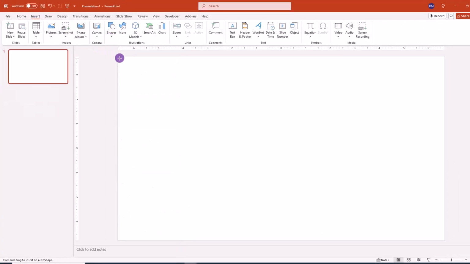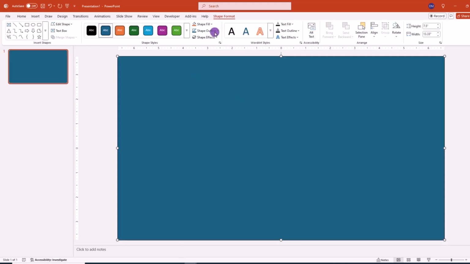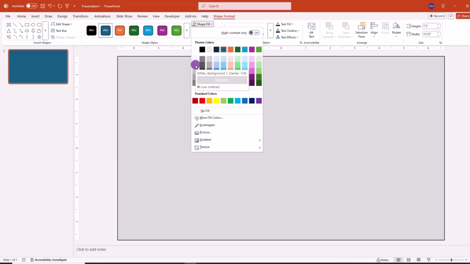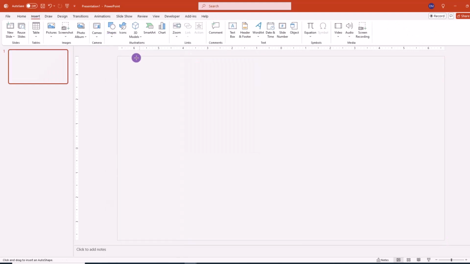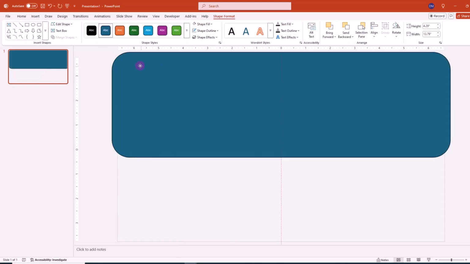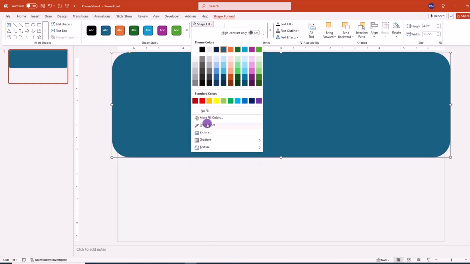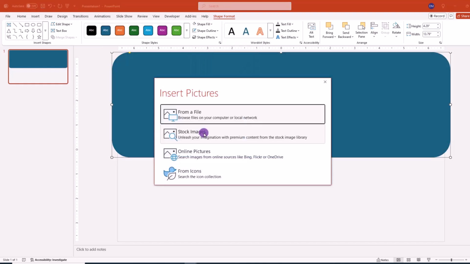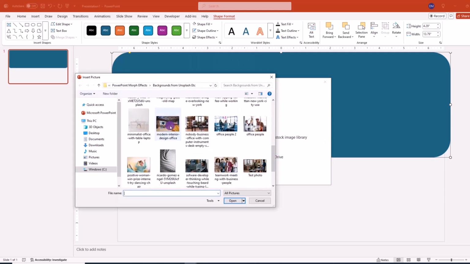Then, insert a rectangle that covers the whole slide, and how about we change the color to a light gray? Then draw a rounded rectangle shape at the top half of the slide, and let's remove the shape outline. Then go under Shape Fill, Picture, from File, and how about we go with this one?